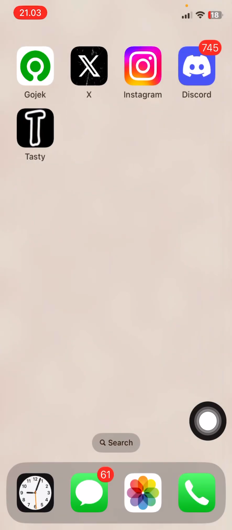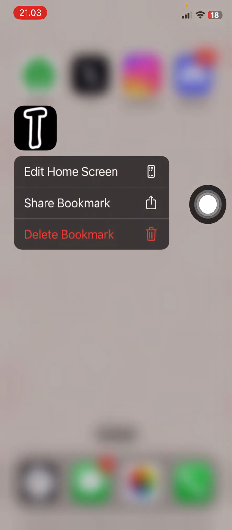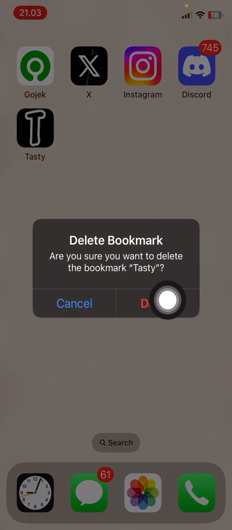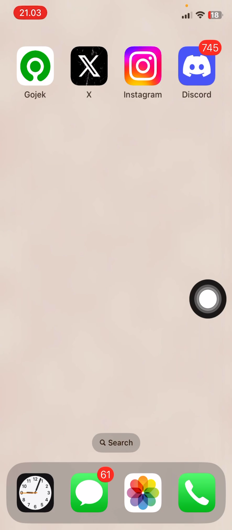Then in the home screen, I want to remove this bookmark or website or whatever you want to call it. So I'm just going to select the bookmark there. Then I'm going to select delete bookmark. Select delete again. And that's pretty much it. Super simple.